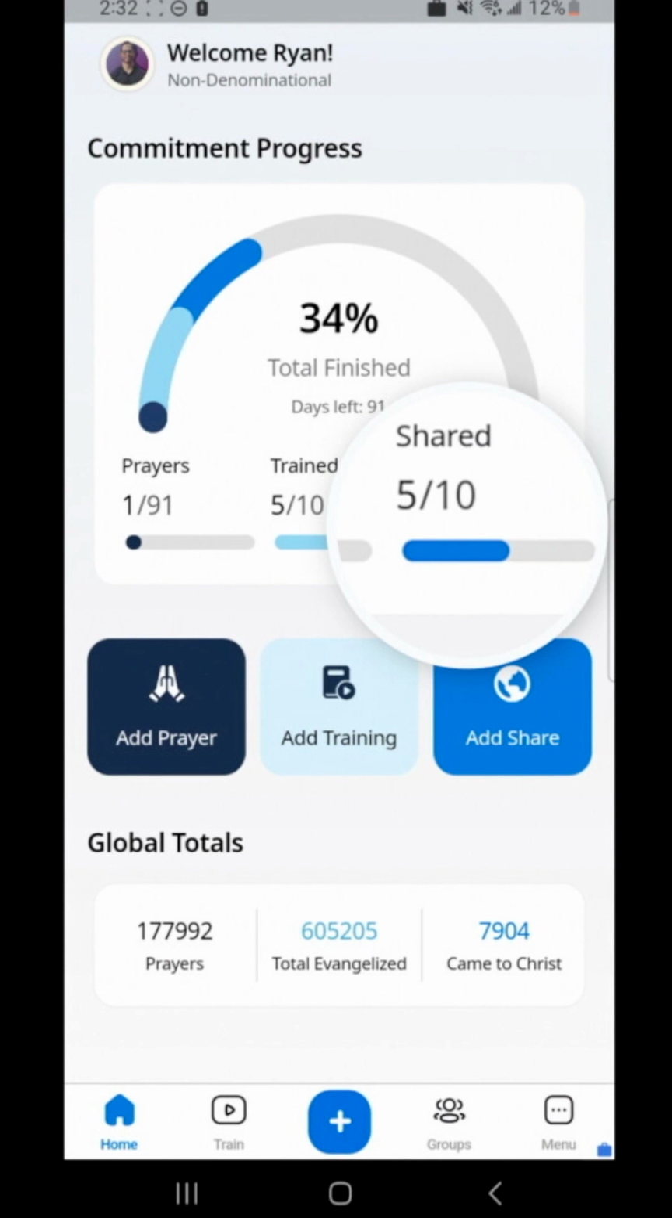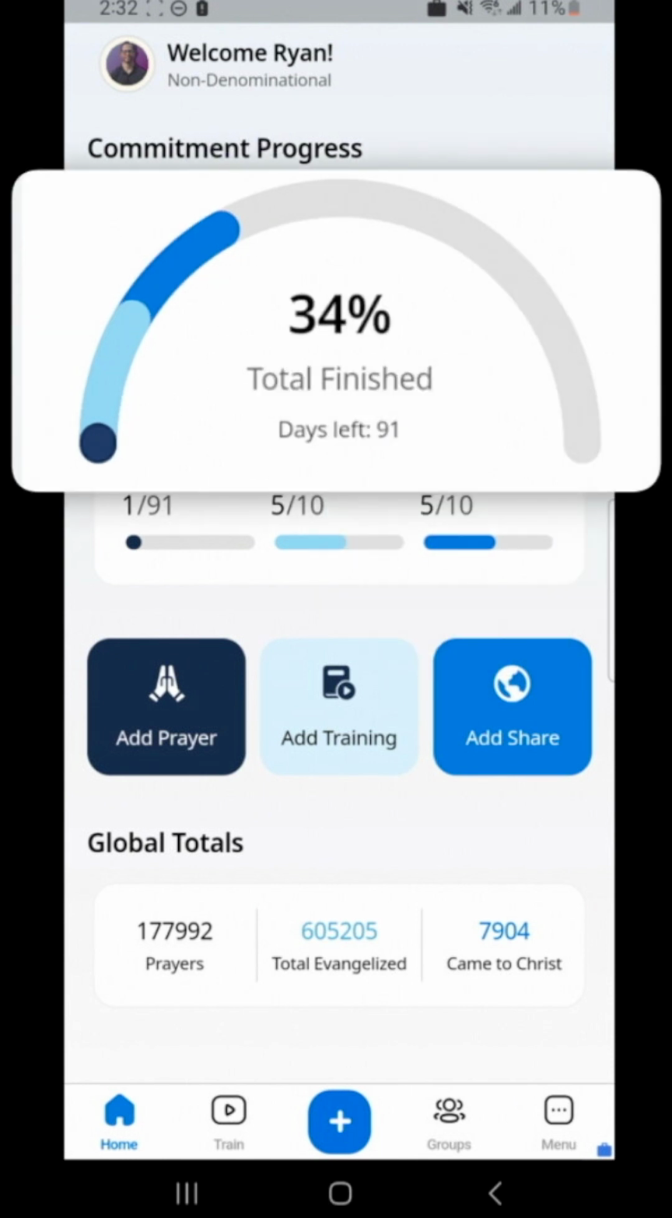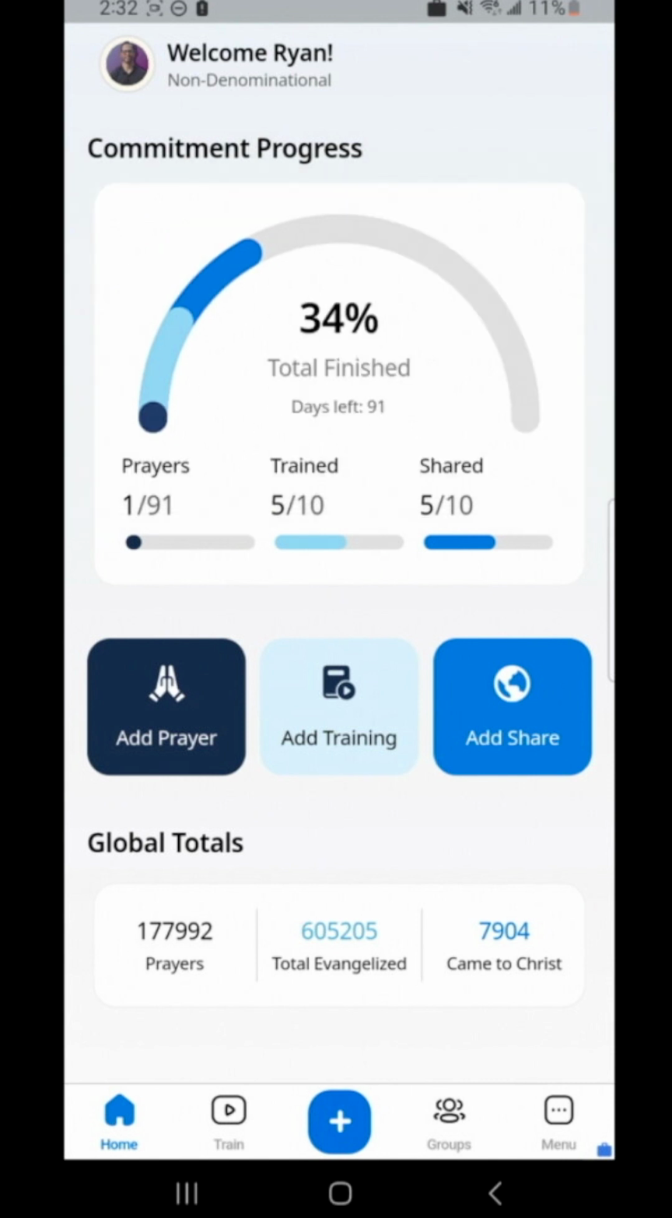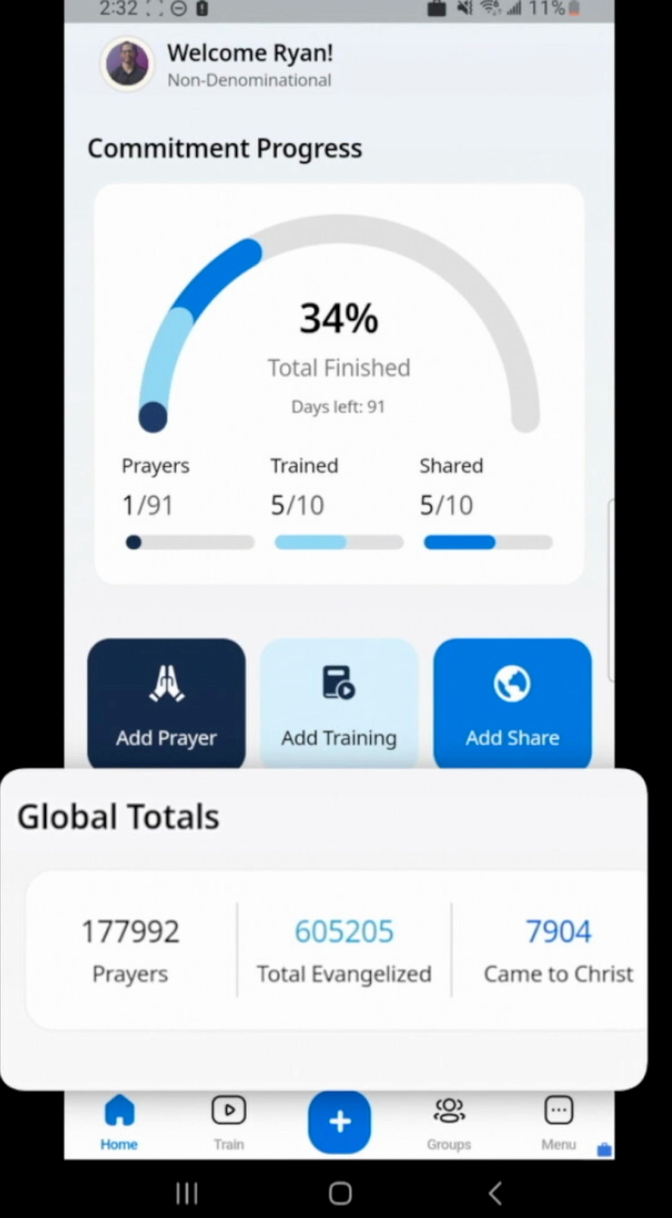Now you can see that my sharing progress has moved forward. I've now shared the gospel with 5 out of 10 people. You can see my commitment progress is now 34% completed. So now I'm well on my way to finishing my commitment. You can see that the global total evangelized has moved forward. The came to Christ totals are moving forward.